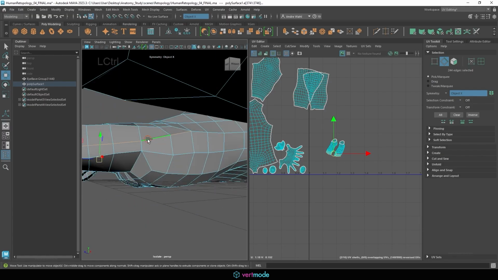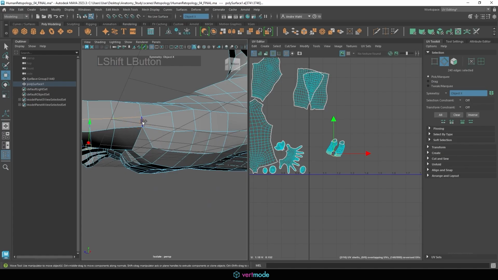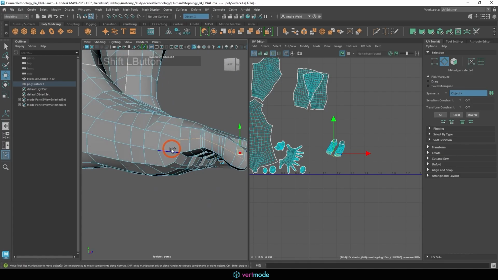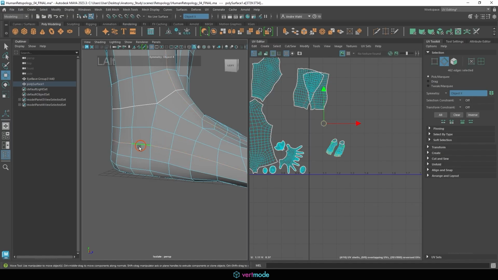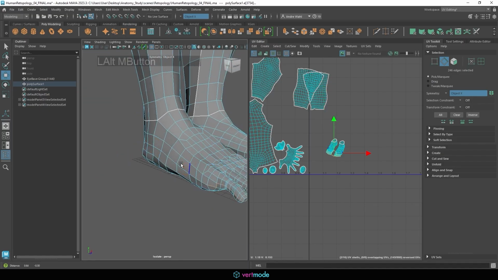And what I'm going to do is control click here. We're going to shift click down to the heel here till they match. And then we're just going to shift click around the foot here the best we can to connect these.